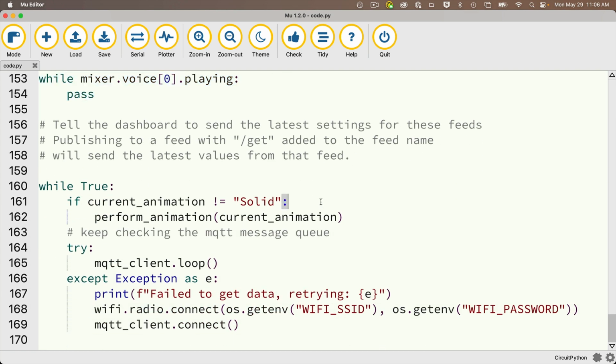Then in the while true loop, you don't need to repeatedly perform the solid animation if the lights are off, but if it's not solid, I perform the animation. Right now it's only rainbow. This just ensures that the rainbow animation continues to run with each iteration of the loop, so the rainbow continues to move and change. And in this loop call down here, this just makes sure that any new messages that come from the disco button are received and responded to.